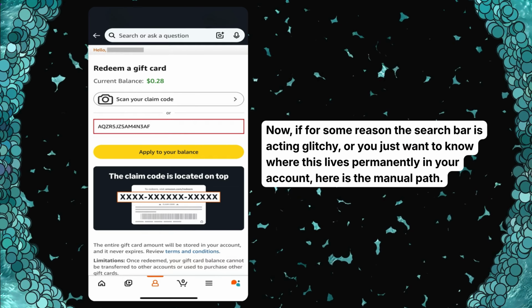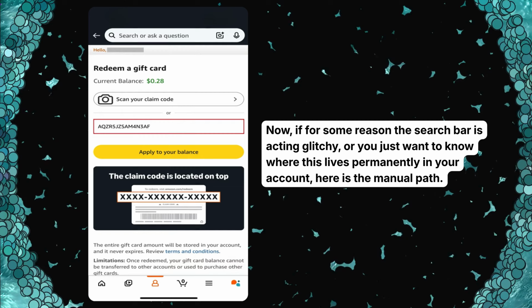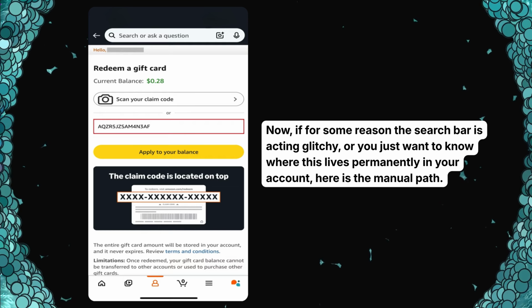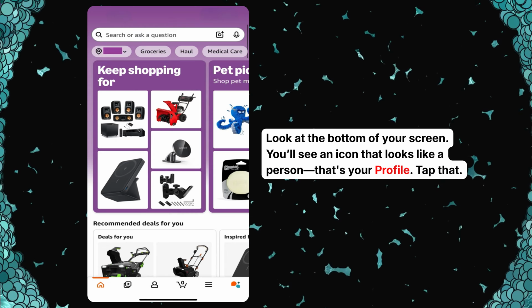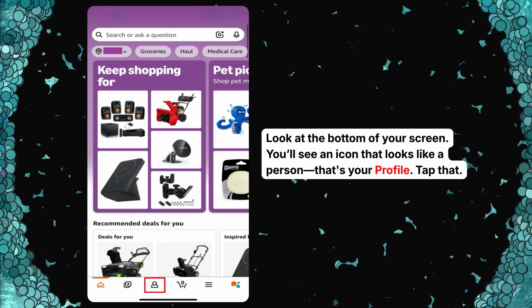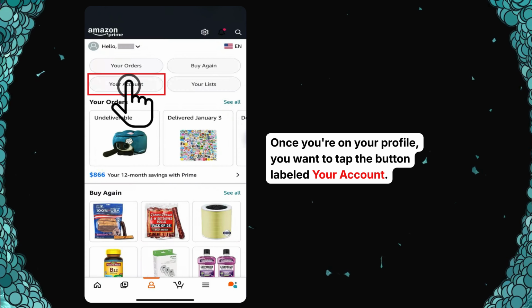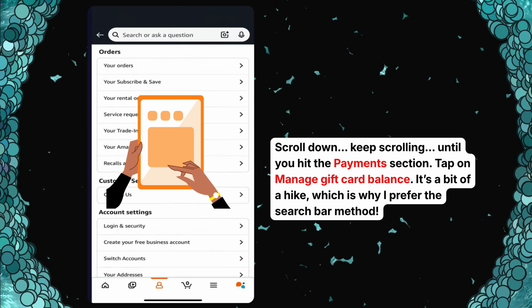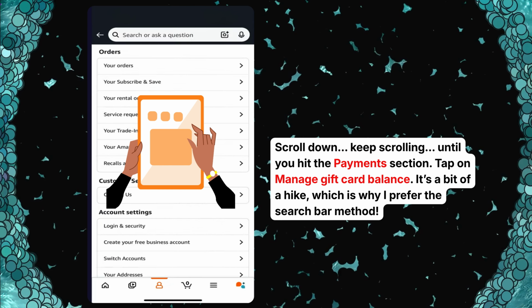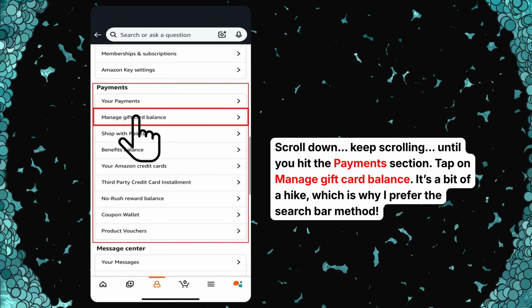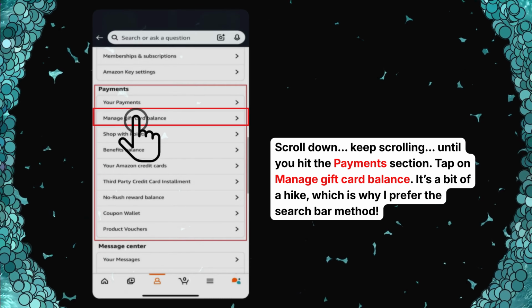Now, if for some reason the search bar is acting glitchy, or you just want to know where this lives permanently in your account, here is the manual path. Look at the bottom of your screen. You'll see an icon that looks like a person. That's your profile. Tap that. Once you're on your profile, you want to tap the button labeled Your Account. Scroll down, keep scrolling until you hit the Payments section. Tap on Manage Gift Card Balance. It's a bit of a hike, which is why I prefer the search bar method.